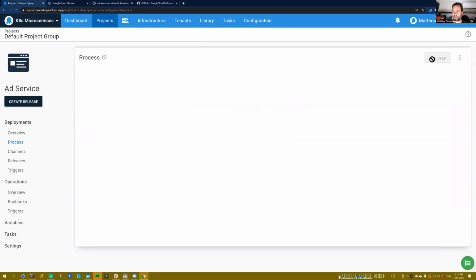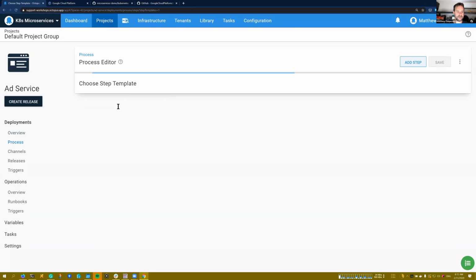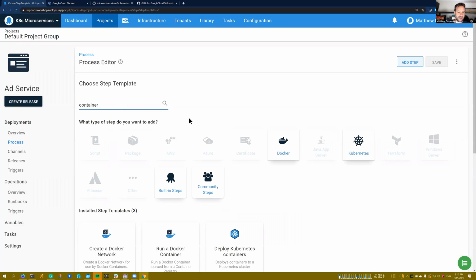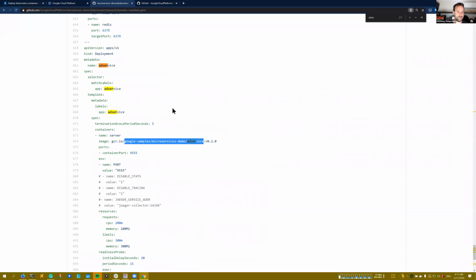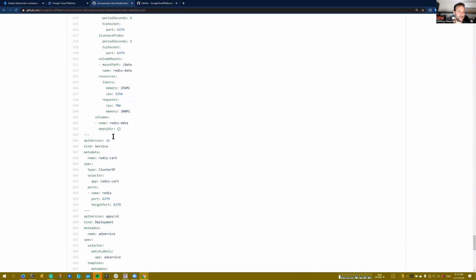And so to deploy these applications, we'll use the deploy Kubernetes containers step. And this is an opinionated step that merges a number of different resources into a single deployed unit. And if we look at the YAML actually that makes up these services, we can see that we have this pattern of the Kubernetes deployment, and then a Kubernetes service paired with it. And so that happens over and over.